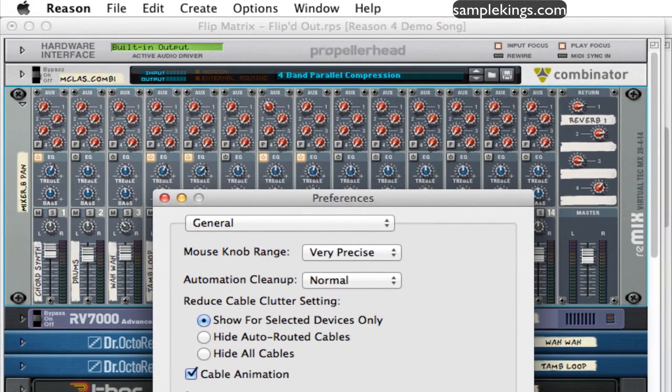Now here we are in Preferences again, and my next preference here is Automation Cleanup. Now this is really cool. You can actually reduce or add more points to automation. So it cleans up our automation. It can reduce the number of automation points. What we have here are several options. We have minimum, normal, heavy, and maximum. Now I'll show you more of this in our tutorial when we start using automation for mixing.